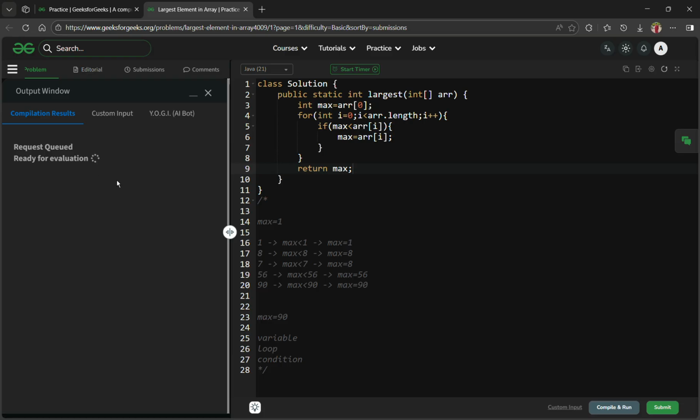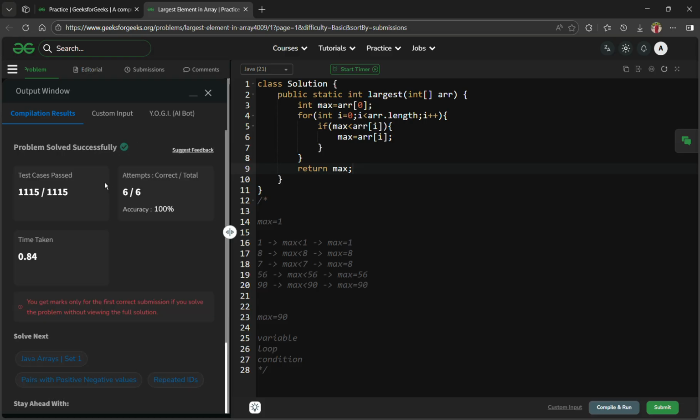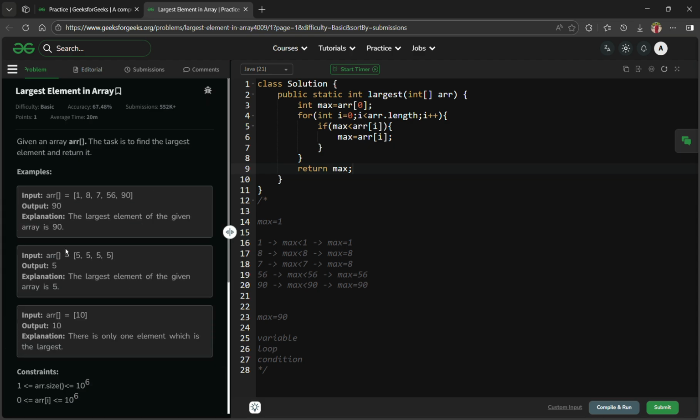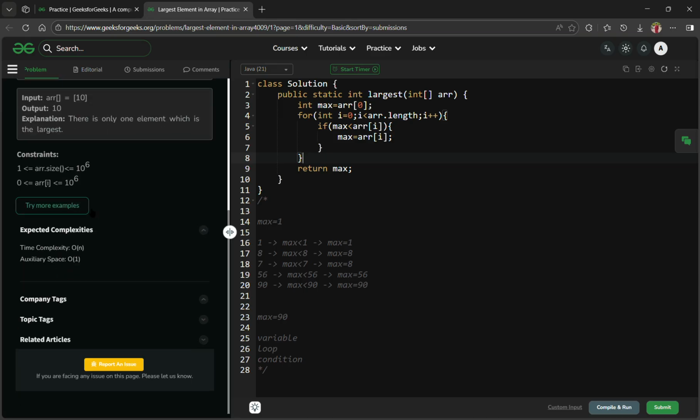We run the program. It passed the sample input. We submitted the solution. So yes, it passed all the test cases, 1115 out of 1115. So this is how we solve this problem, largest element in array.